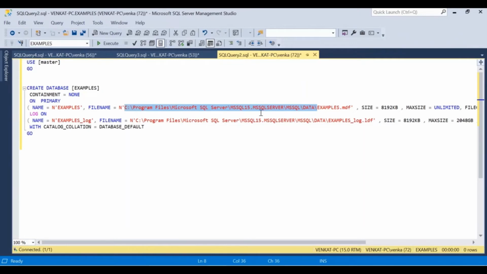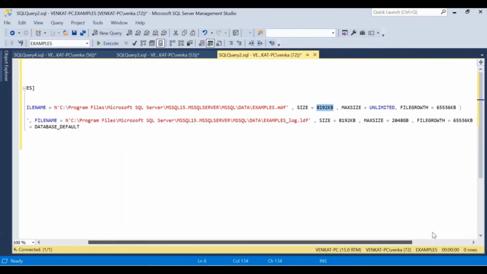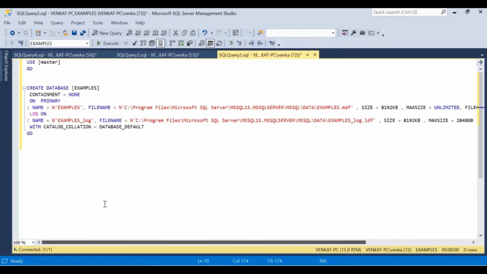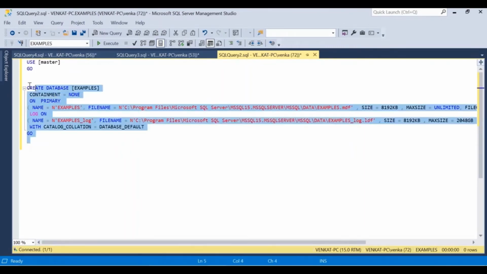Physically, the data which I am going to insert is stored in this location. If I am planning to store more data, I need to make space available in this C drive. You can specify the size, the default size and max size, and you can limit it or make it unlimited. Here it is unlimited max size for the data file, but for the log file I specified 2048 GB. My system capacity is not even this much, I just specified it like this for example. File growth, how much file growth you want to keep, you can specify here. This is how you specify the location of the MDF and LDF files, and even this is done by using query only.